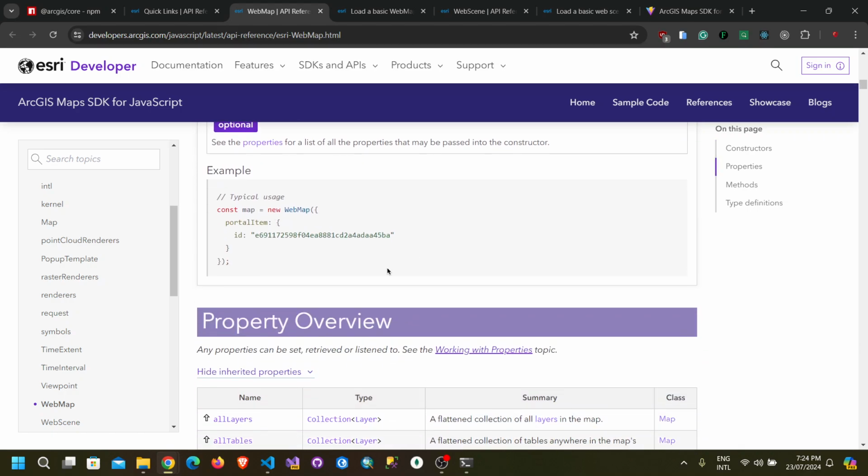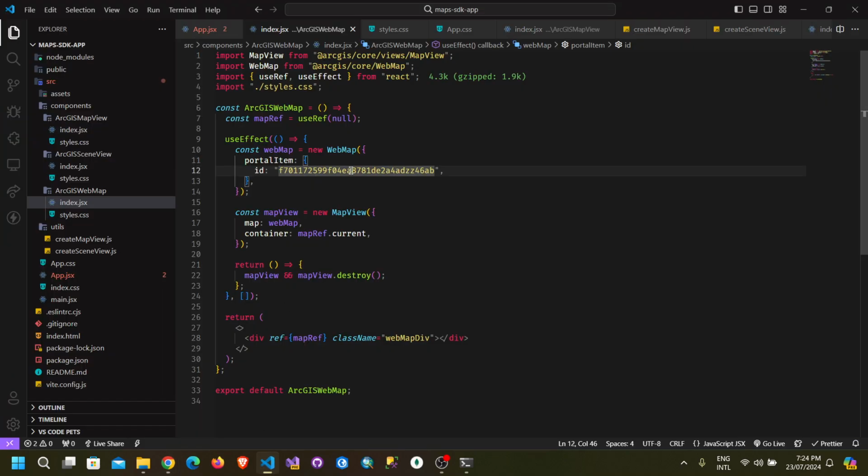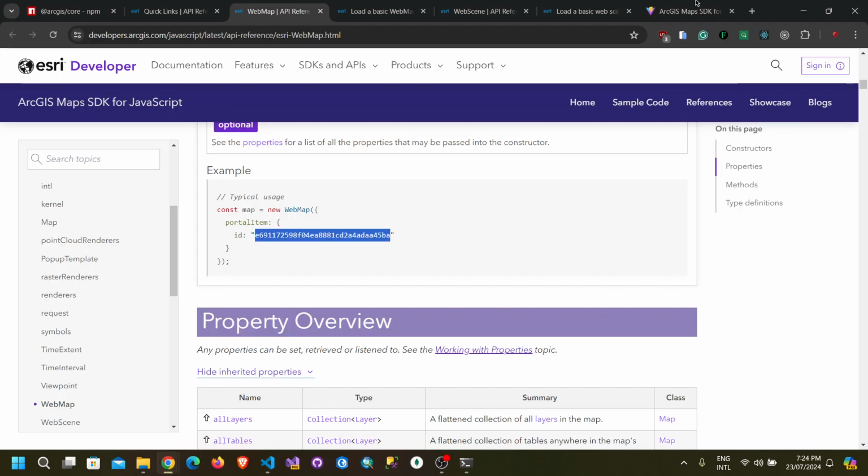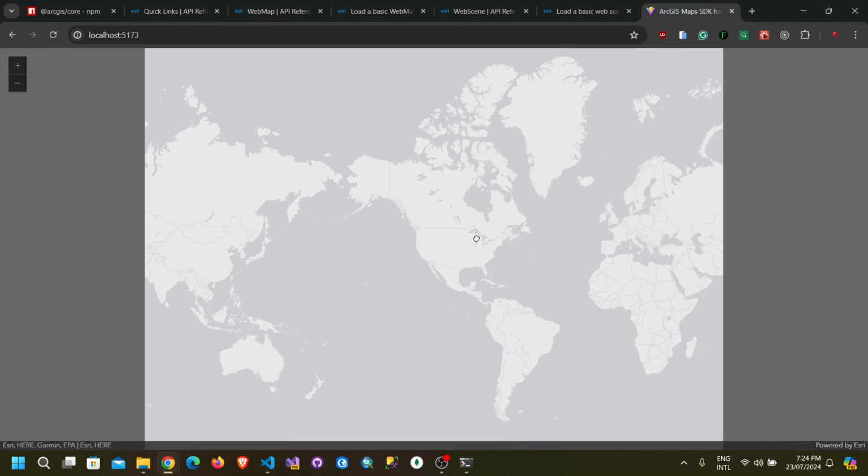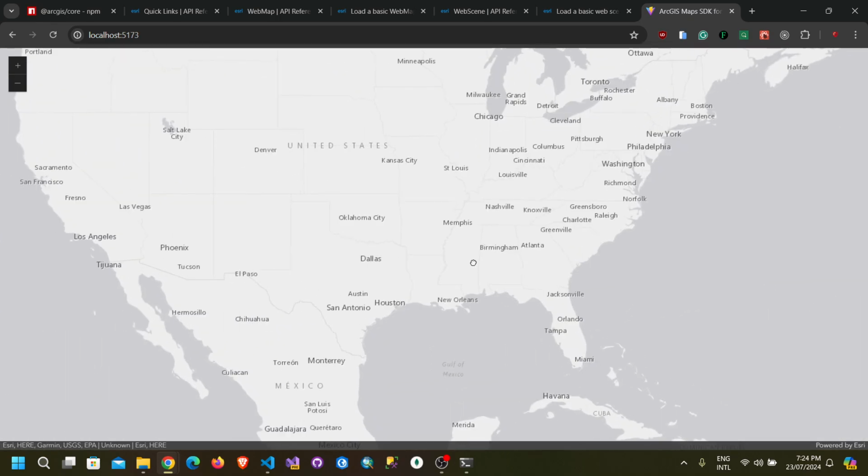Okay, let's go down. Here we have a different ID. I think let's try this one. Okay, let's go back to the application. Yeah, it's working. Okay. So this is the same one we were using before.